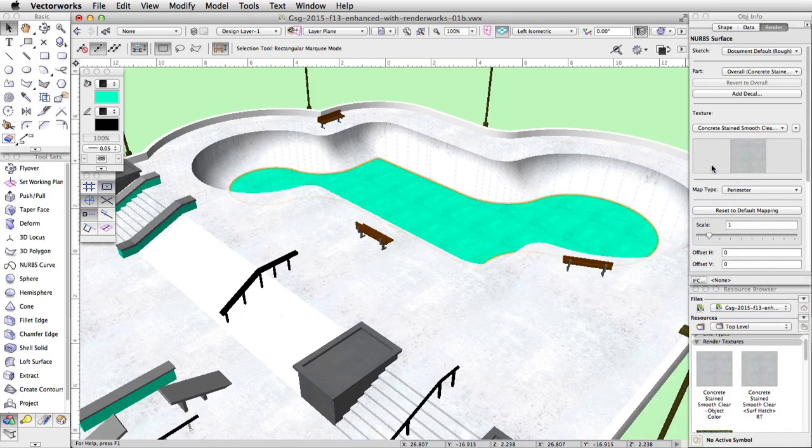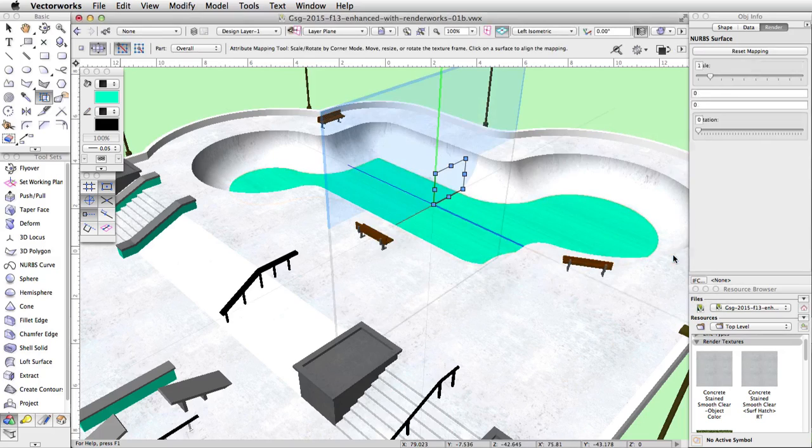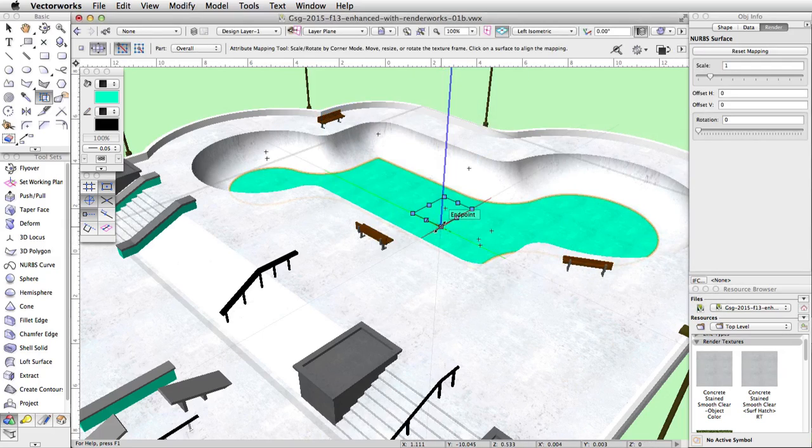To adjust the texture size, as we did before, select the Attribute Mapping tool, select Plane, and click Yes. Click on the surface of the bottom of the bowl, scale this texture to around 1.9, then click and switch back to the Selection tool.